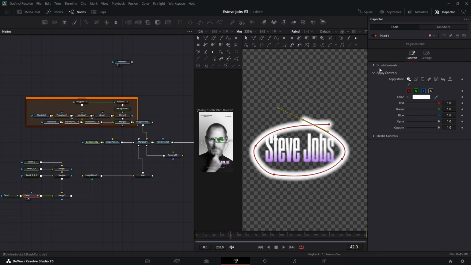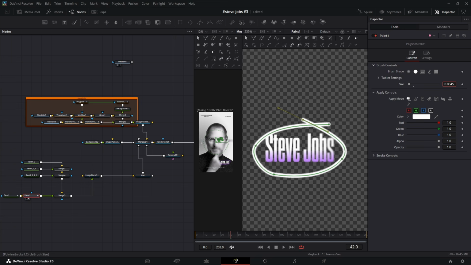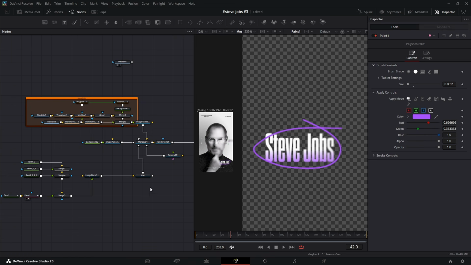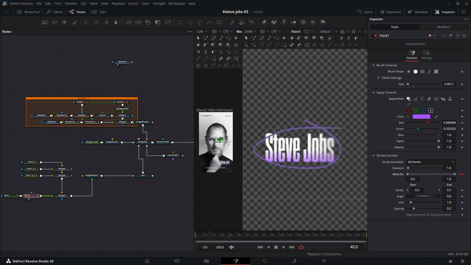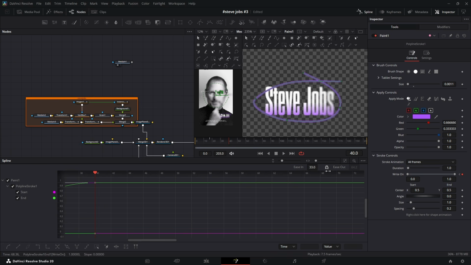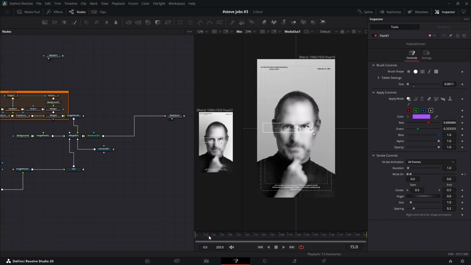In the inspector, under Brush Controls, I select the Hard Shape option and reduce the size to suit our view. Remember that you can modify this circle as you wish by adjusting the key points and changing the colors. For animation, going to the frame where the first word shows up, I'm opening Stroke Control, adding a keyframe for Write On, and dragging the slider left. A couple of frames later, I'm dragging it right again. In the spline graph, I'm making it smooth. Now watch the result of the first scene, then we'll move on to the most important part of this video.